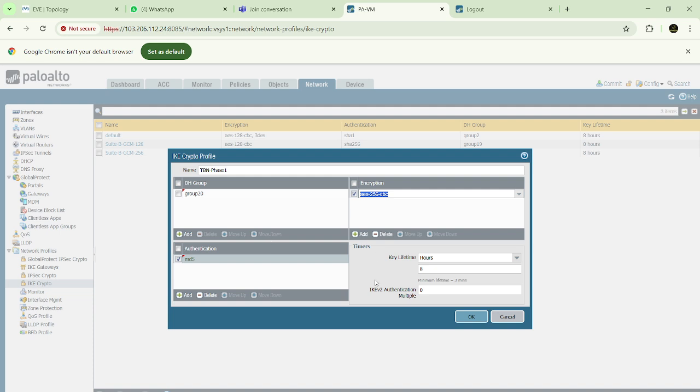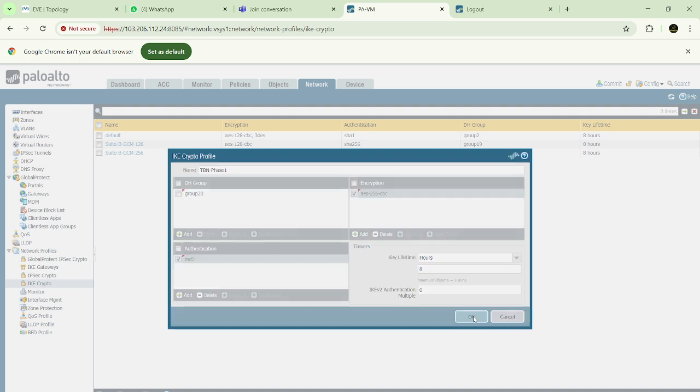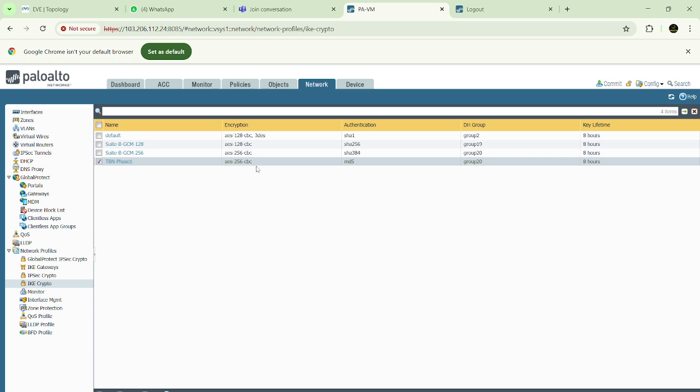By default the lifetime will be 8 hours, and you can also go with 24 hours. The maximum lifetime for IPsec phase 1 is 24 hours, but by default it takes 8. That should be okay. This is all about configuring phase 1. We have configured the phase 1 parameters.